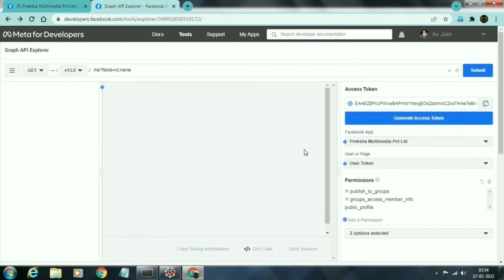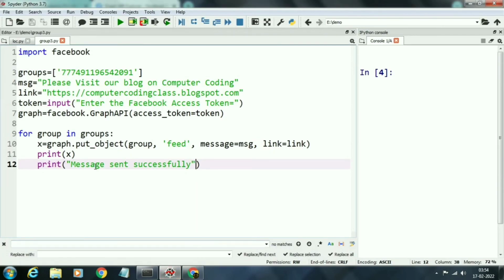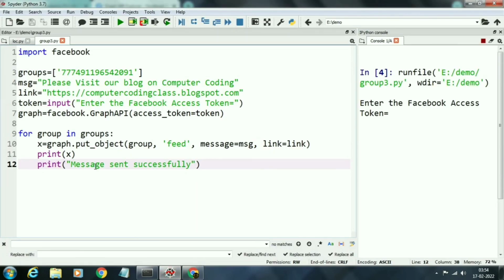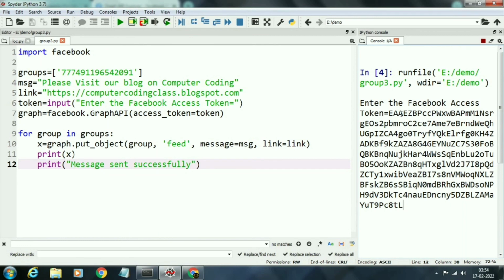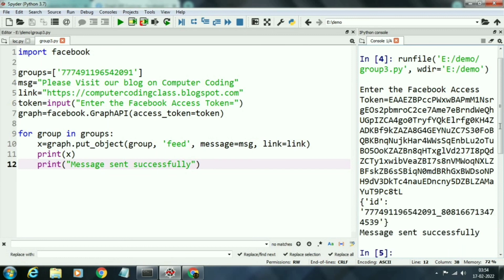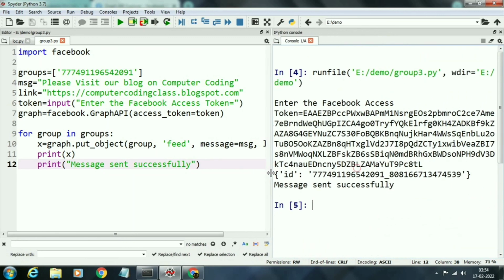Here again I am running. Now it's time to execute our program. Here I will paste the access token and wait. We have successfully sent our message to the Facebook group. This is the group ID. This ID is the acknowledgement ID.